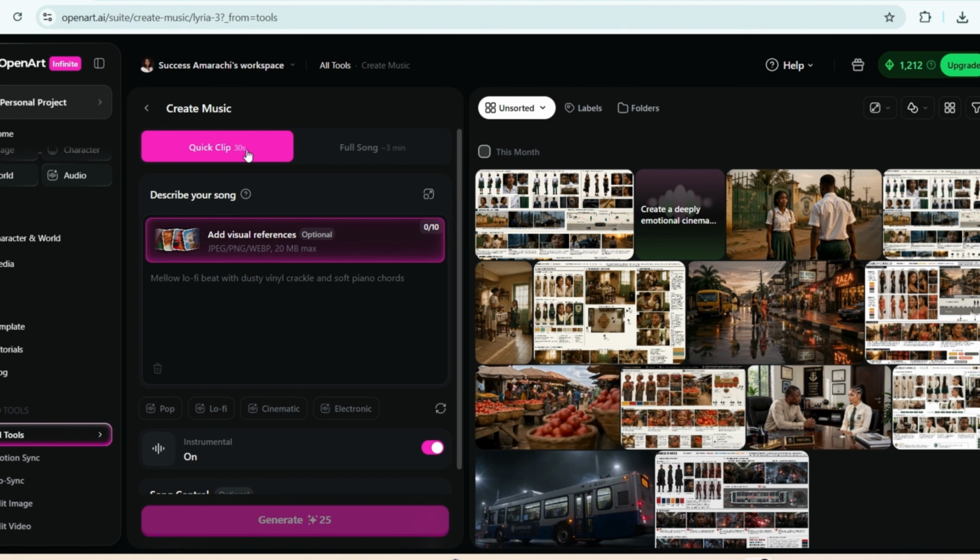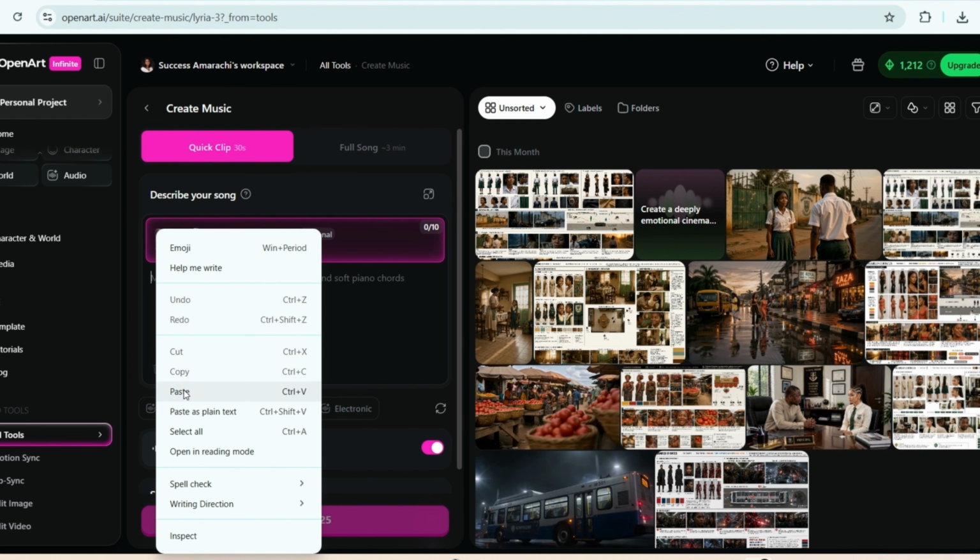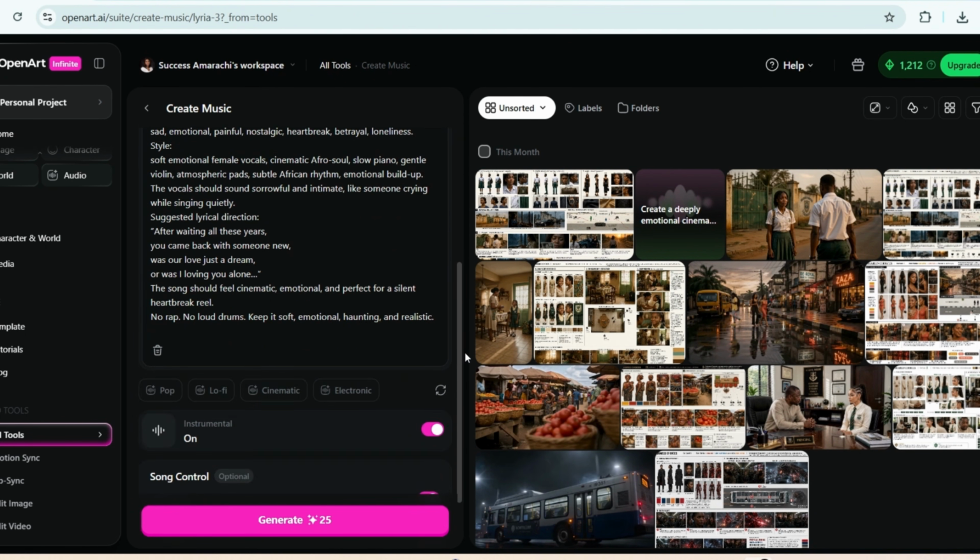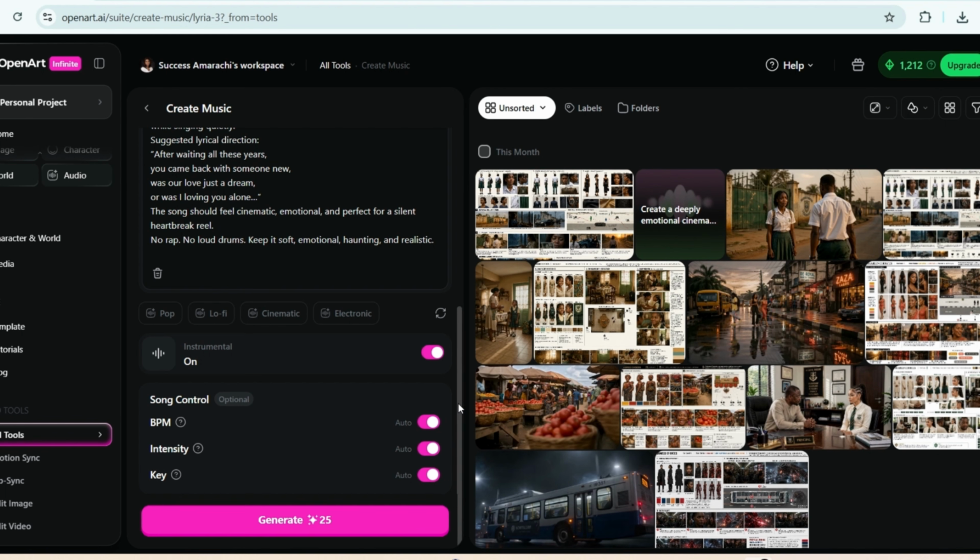This will be 30 seconds, right? Paste your prompt right here. It said mellow lofi beats with dusty this, right? This is where you paste the prompt right here. So I'll just paste the prompt, okay? What you want it to do, what the song will be all about, okay?